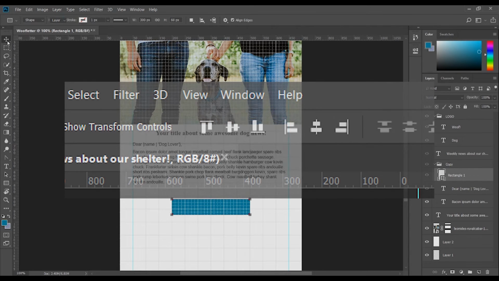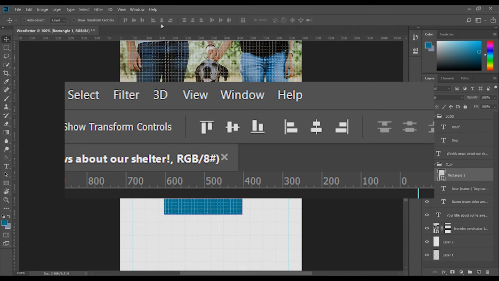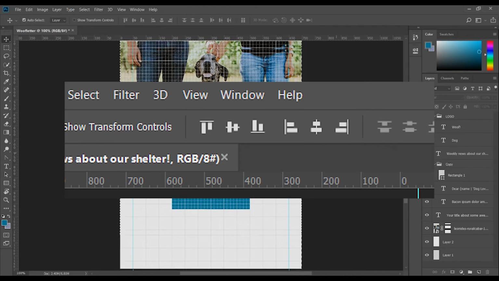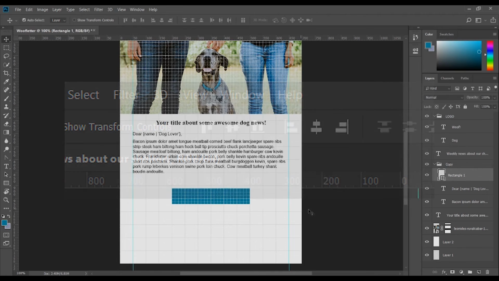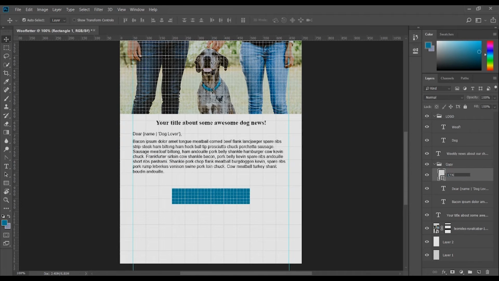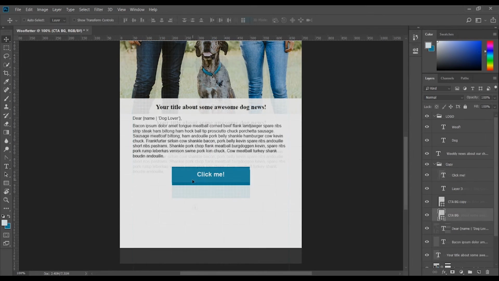Also, when you're aligning elements, if you see the center buttons in the top right panel are grayed out, all you need to do is hit Command or Control A. It will select your canvas, and then you can align the elements on the board. Sometimes Photoshop has it enabled, sometimes it doesn't, so it's always easy to just Command or Control A and then align.